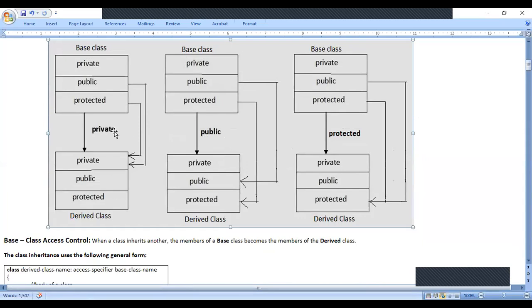When you inherit in private mode, what happens? Public members of the base class will become private members of the derived class. Protected members of the base class will become private members of the derived class. Right now, don't worry about protected members. Just think of public members. So public members of the base class will become the private members of the derived class.